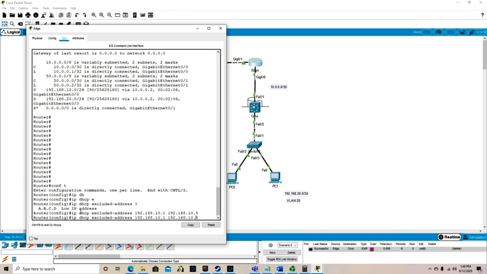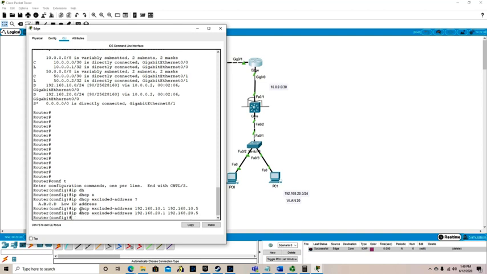And then we're also going to do the same thing for our 20 network as well, because Edge is going to be the DHCP for both VLAN 10 and 20. Now that we've set that up, we're going to set up our DHCP pool.